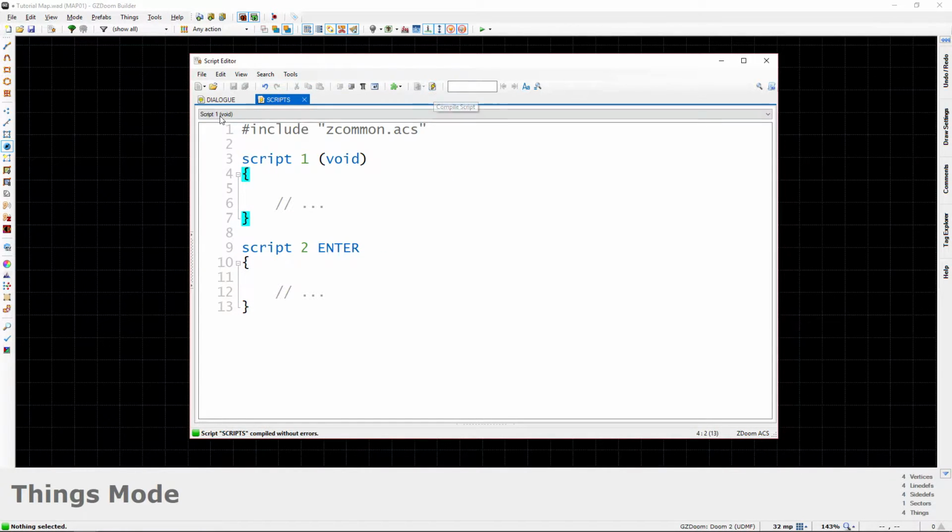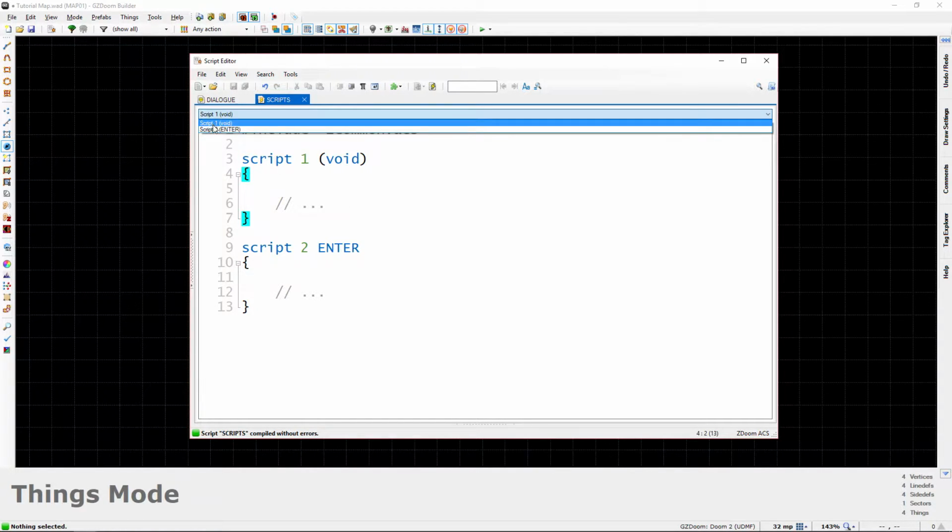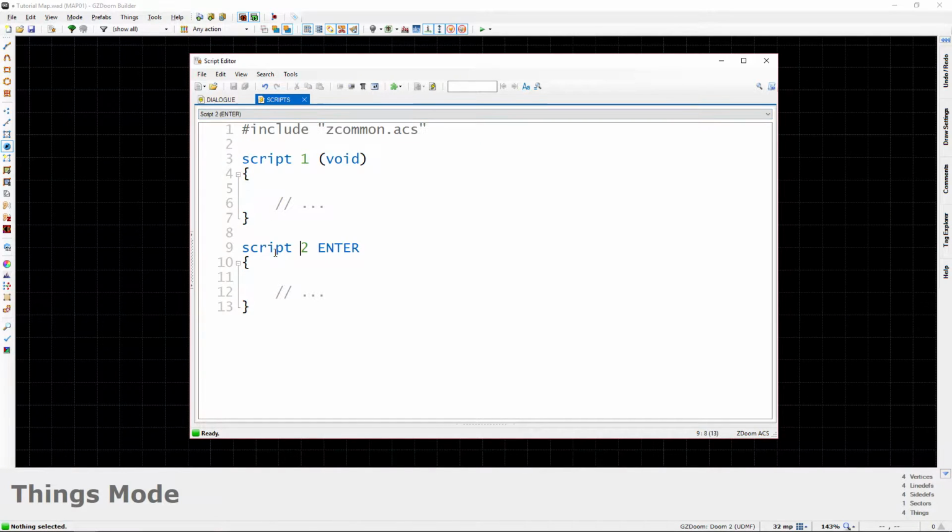Let's compile again, and notice now all it has is just script 1, script 2. That doesn't really tell us anything. That would be much more tedious and confusing to try and find the script that you were wanting. So those are 2 methods you can use.